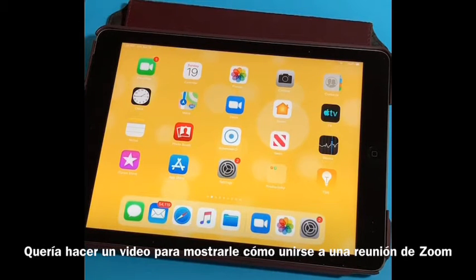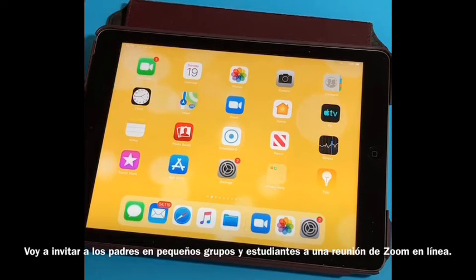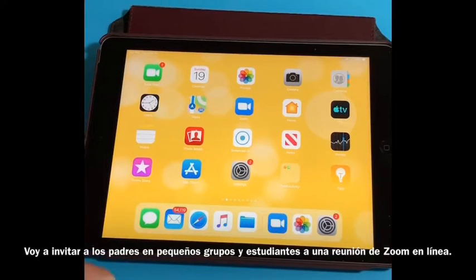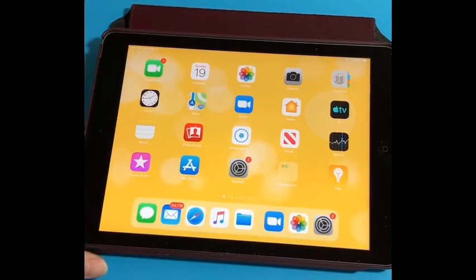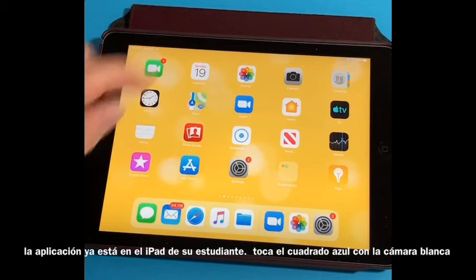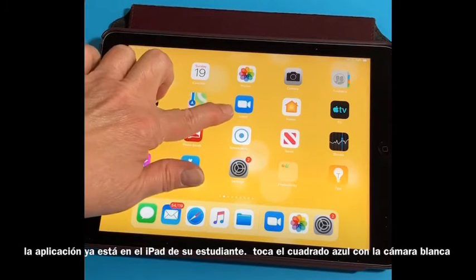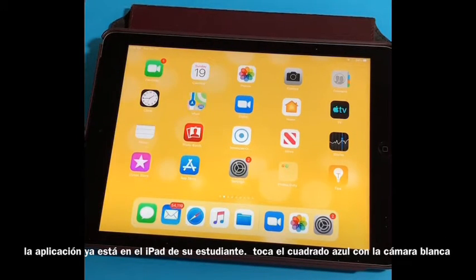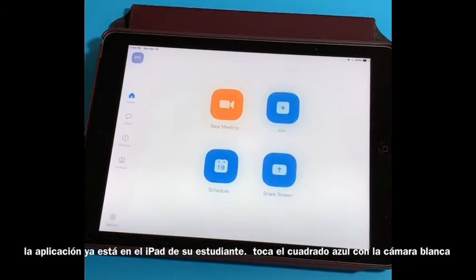Okay, I wanted to do a video very quickly to show you how to join a Zoom meeting. I'm going to be inviting parents in small groups and students to come to a Zoom meeting, which is an online meeting. The app is already on your student's iPad. It's this blue square with a white camera on it. Below it says Zoom, and that is what you're going to want to choose.